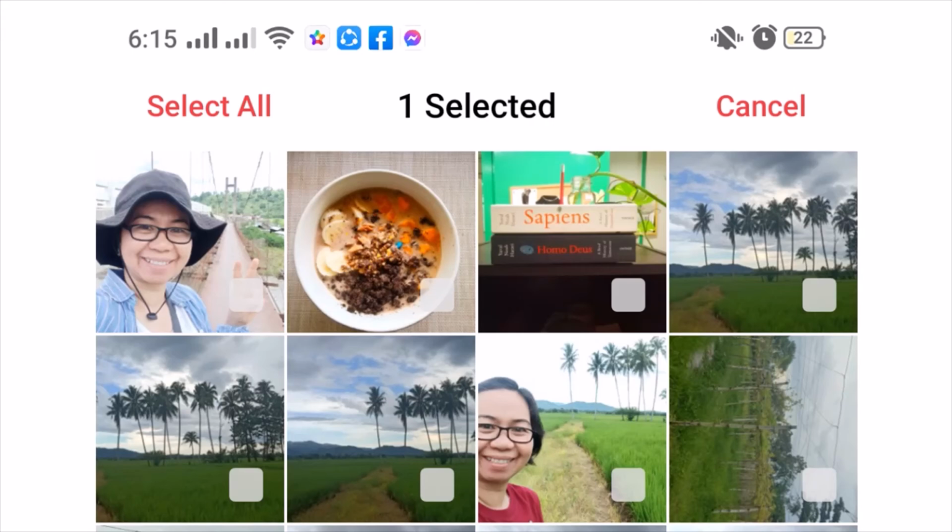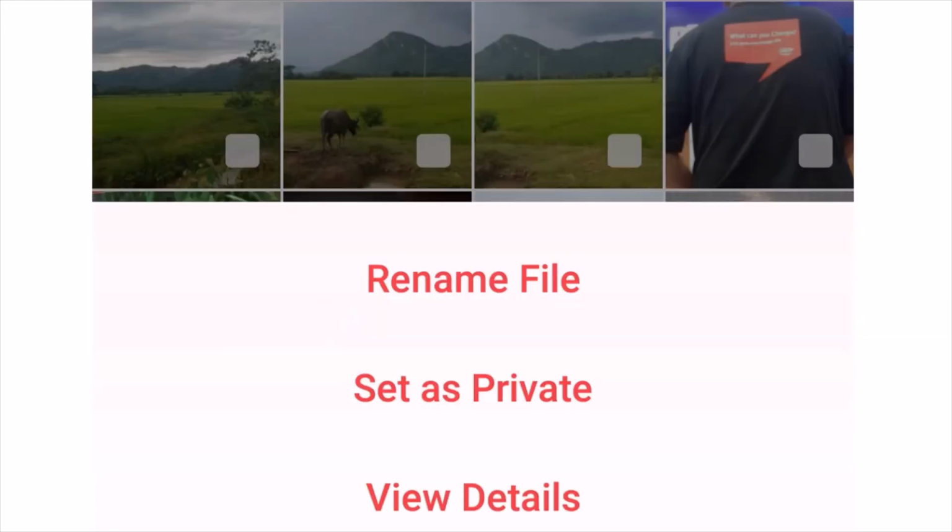And when you do, okay, remember that I selected one picture in the previous slide, and that is the picture of the oats, a bowl of oats. So it says there, one selected. Okay. And if I scroll down on this particular panel, I'm gonna show you that in the next slide. So I will have options, and now the options are very clear. Rename the file, set as private, or view details. Definitely, because I want to rename the file, I'm gonna click on renaming the file for that one picture that I selected earlier.